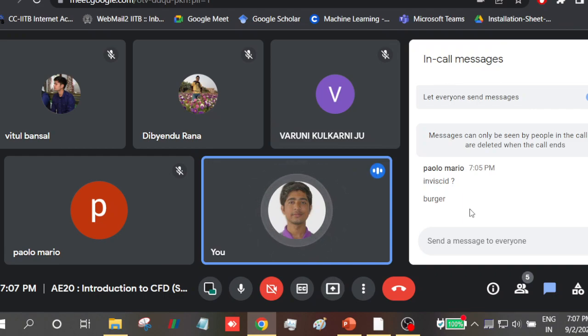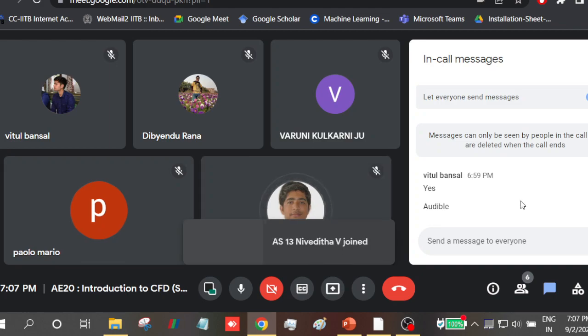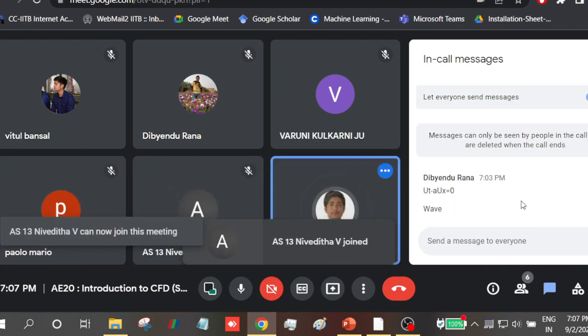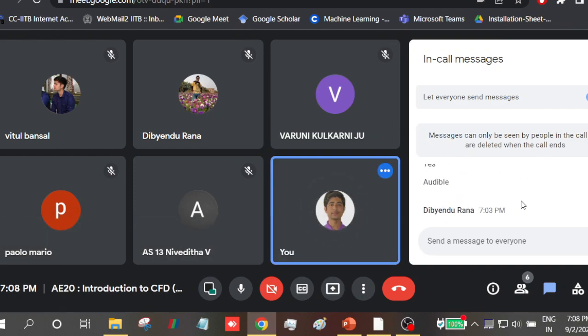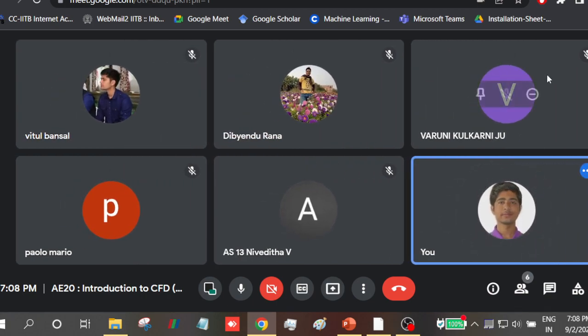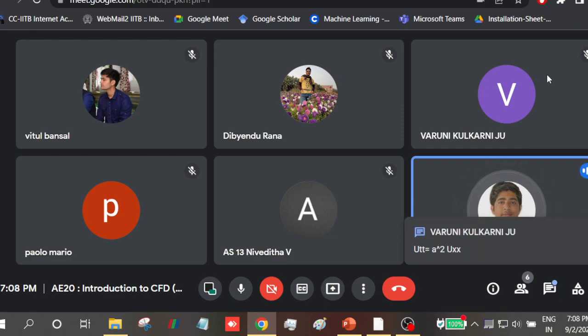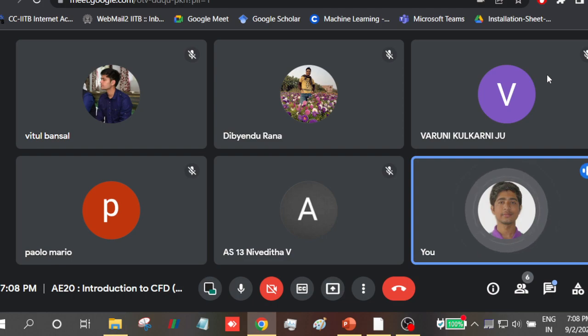Yeah, the other answers are also correct. I think Dibyendu had mentioned only one particular equation, ut minus a into ux. What was the other equation? This was a first order equation. Apart from this, did you also see the other equation? If so, can you write it in the chat box? Okay, utt is equal to a square into uxx. Yeah, so that is the second order wave equation.